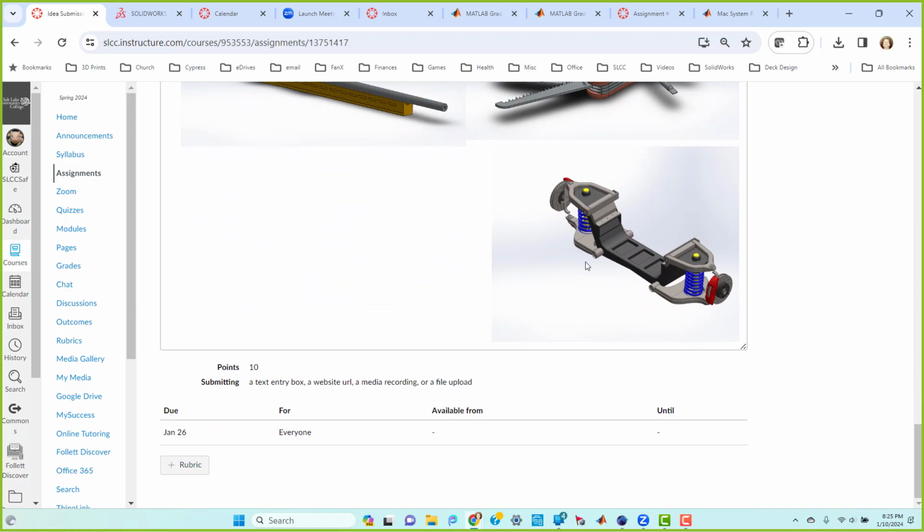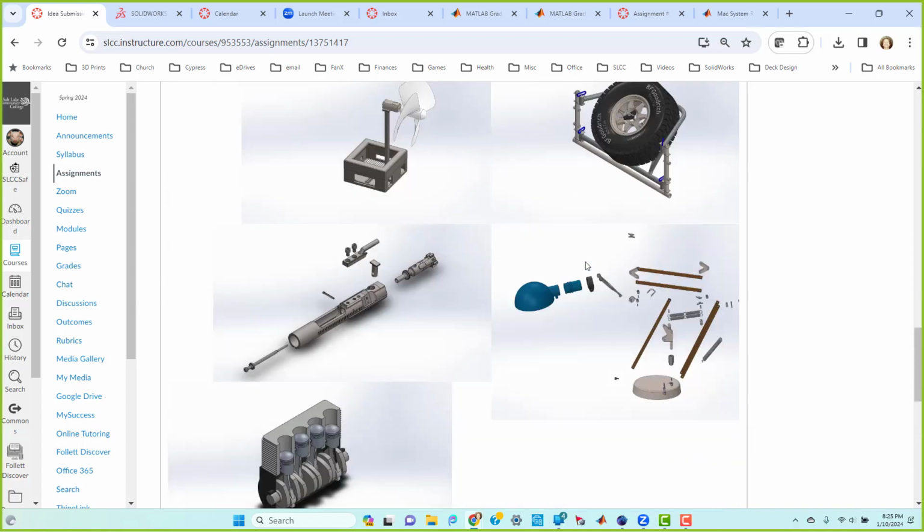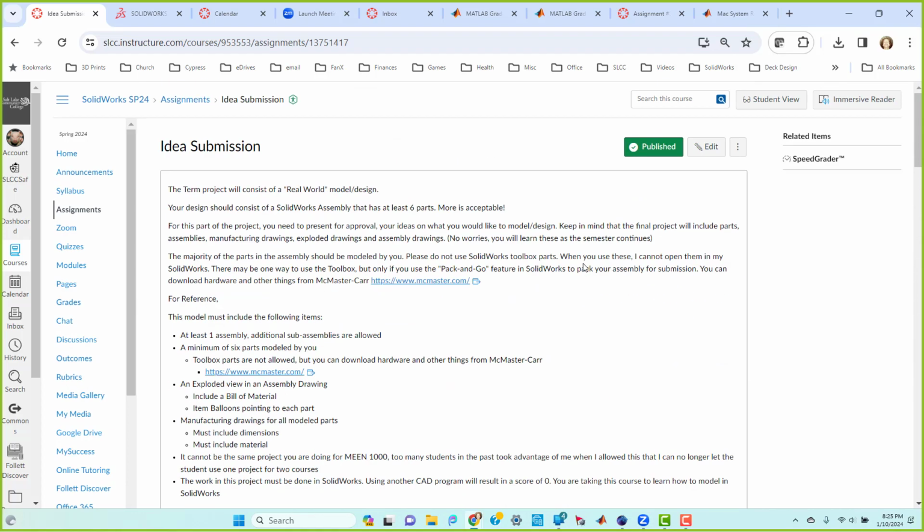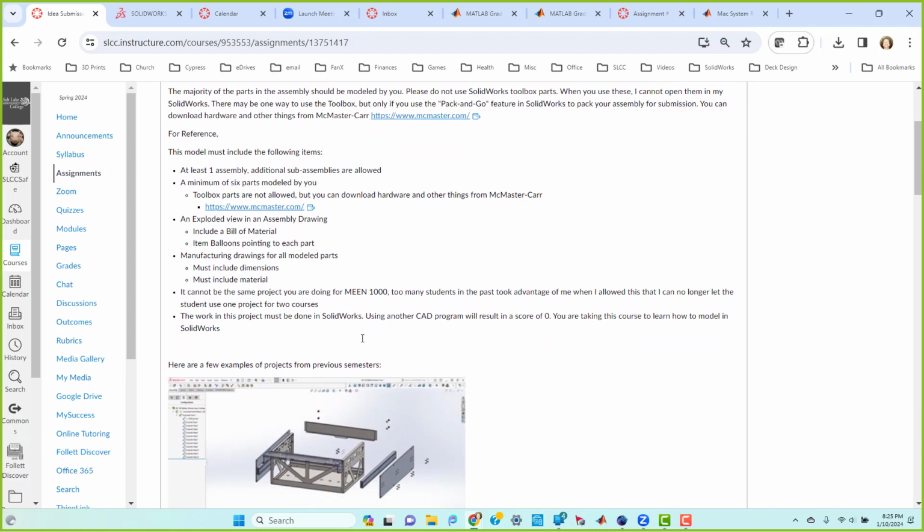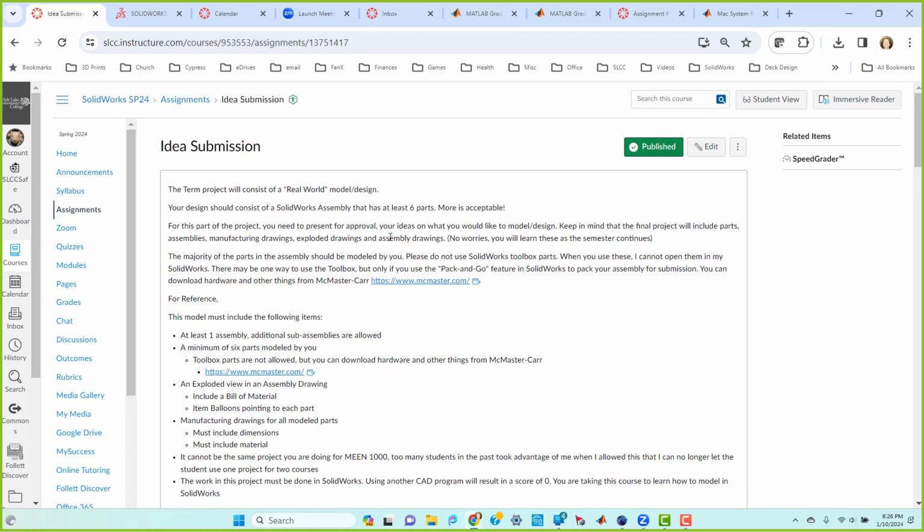The last time I taught this, one kid reverse engineered a Rubik's Cube, and that thing looked, he couldn't get the colors to work, but everything else on it looked fantastic. It was really cool. I'll try to get it posted before too much longer. So anyway, on this assignment, I just need you to tell me what you want to try and model.